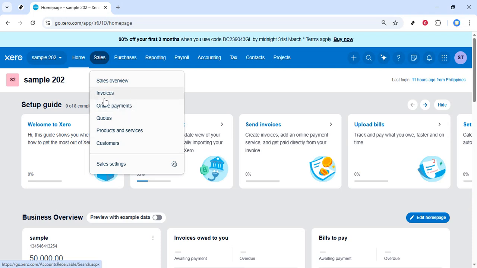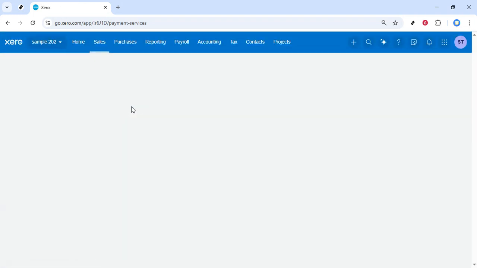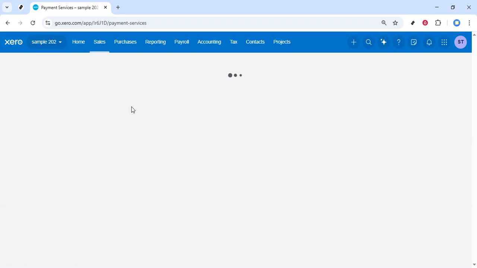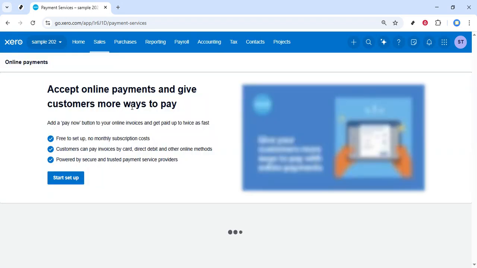Inside the sales section, find and click on Online Payments. This is the page where you can turn on payment services for your invoices like Stripe. Connecting here means that when you send an invoice, customers will see a Pay Now button and can pay directly with their card.